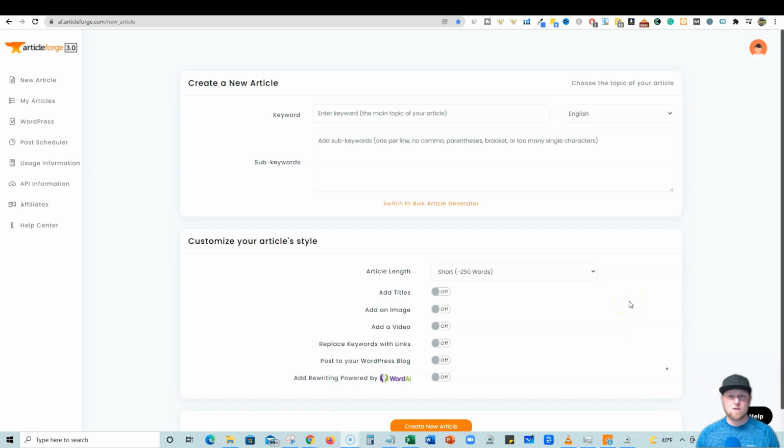Welcome back to LearnWire. In this video, we're going to be doing some ArticleForge 3.0 testing. I kind of want to see what the quality is, the speed, and just what we can come up with this AI writer. One great advantage of ArticleForge is that you're able to click a button, put in just a couple inputs, push a button, and then it spits out an entire article.